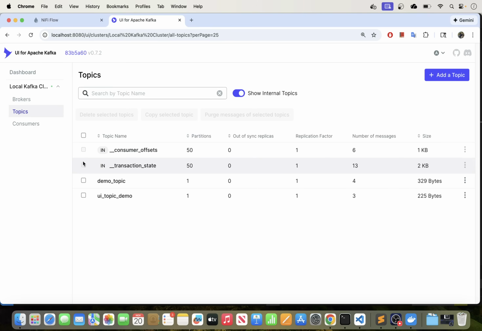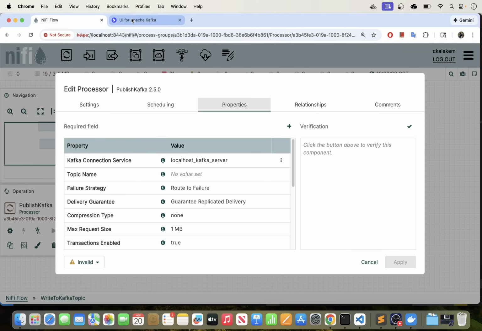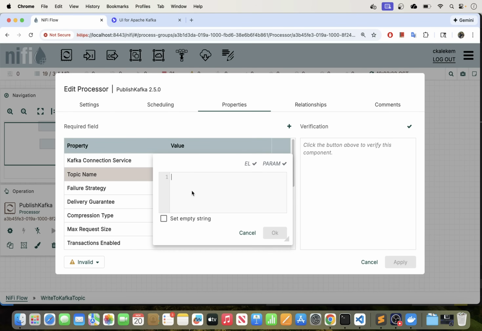We have 3 topics here. If you go to here, we have 3 topics, and this demo topic and then UI demo topic. So let's not create the topic first. Let's see if Kafka will be smart enough to do it for us. So sorry, if NiFi, right?